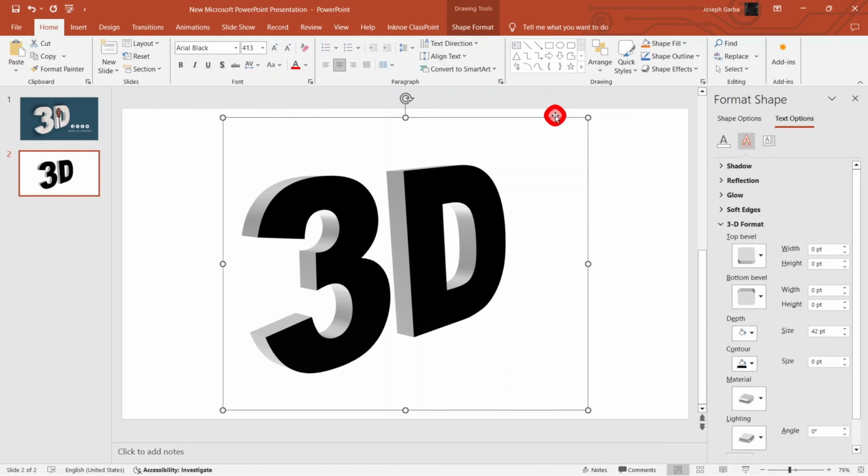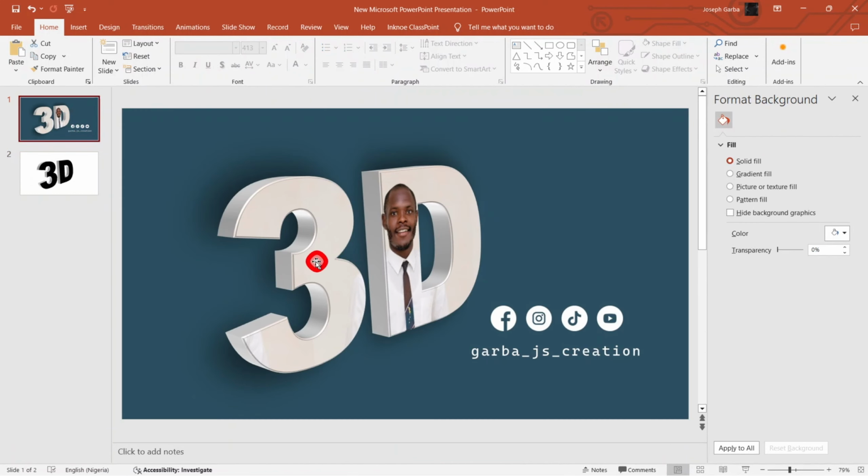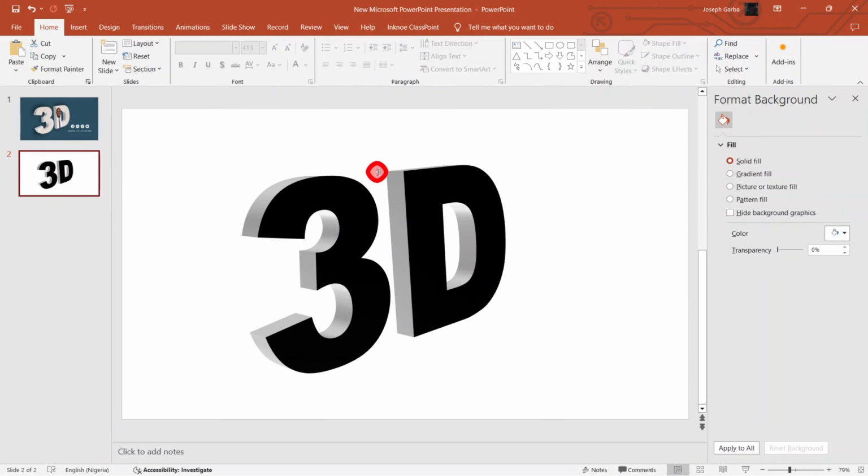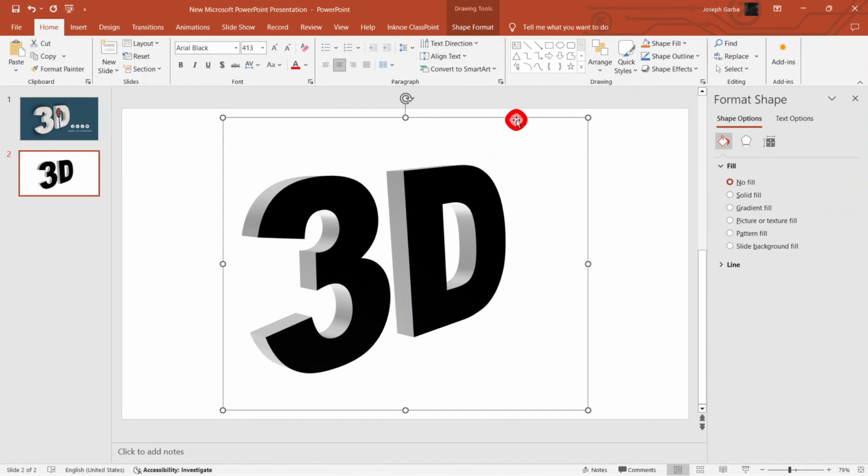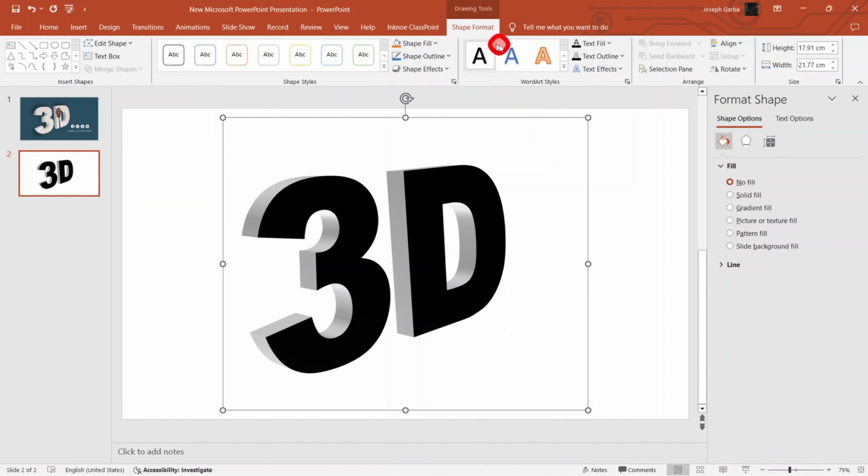The next thing we want to do is to apply the picture. Now to apply the picture, you want to make sure that the text box is selected, because what you see over here, the color of the 3 and D is gotten from the picture itself. So we go back and we select the text box, and we come to shape format. Then over here, make sure this pane is selected.